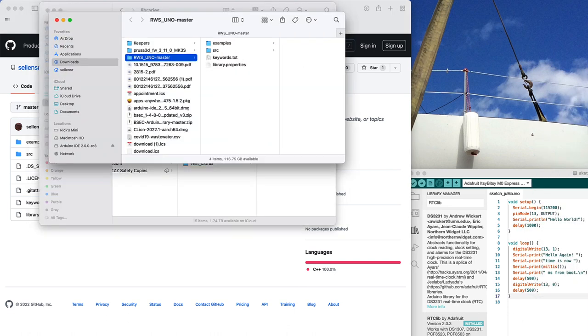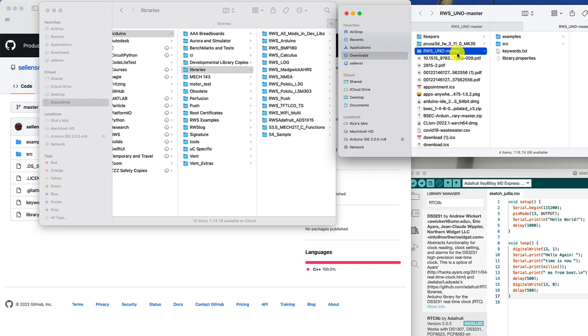And once you've got it, you should see a folder that says RWS Uno Master with some subfolders and files under it. Now, if you've downloaded this on Windows, it may not unzip automatically like it does on Mac. And so you may need to unzip it explicitly by double-clicking on it, and you may wind up with some problems with RWS Uno Master unzipping into another subfolder called rwsuno.master and then having the other files under it.